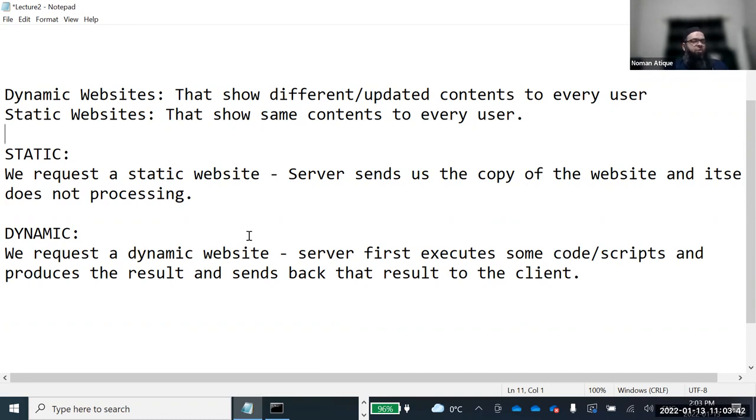Can I get a few responses in the chat window so that I understand you people are trying to understand that? A dynamic website produces results and then sends them back. Static websites just send back the page without any processing, nothing from a database. That's wonderful. I can see a few comments that people are saying they understood. So now, a very important thing. Those languages which are used to create static websites are called client-side scripting languages. Client-side scripting.